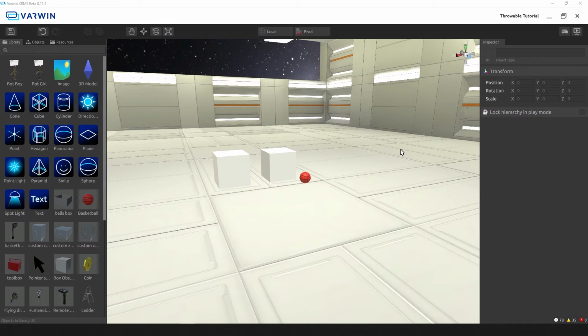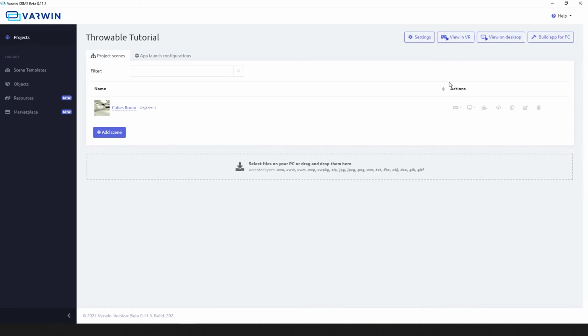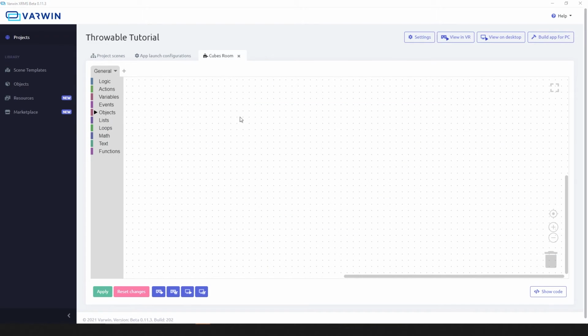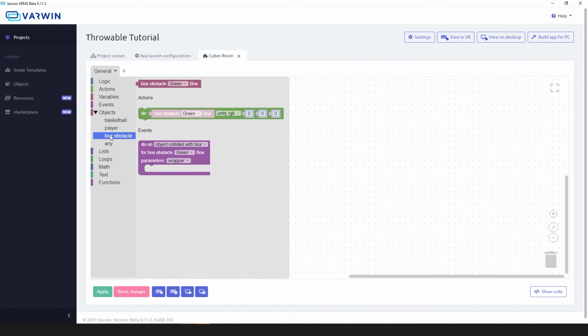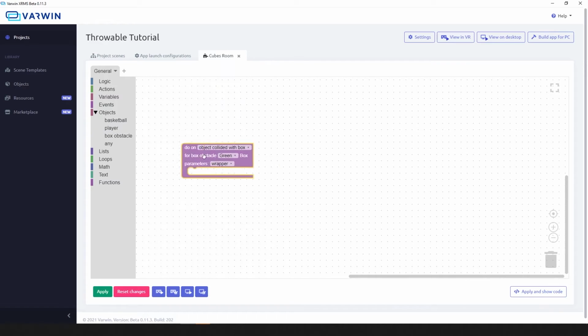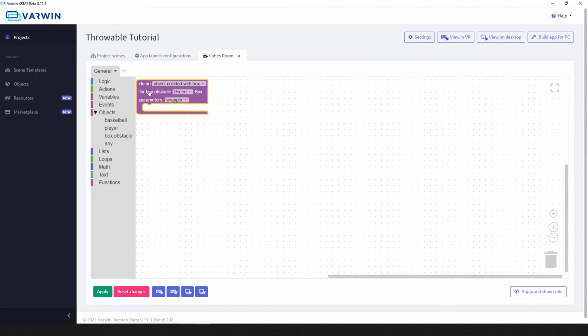Once everything is in place, including any decorations you might want to add, save the scene. Once your scene is set up and saved, open the Visual Logic Editor. Under Objects, find Box Obstacle and drag and drop this event logic into the Logic Editor window.